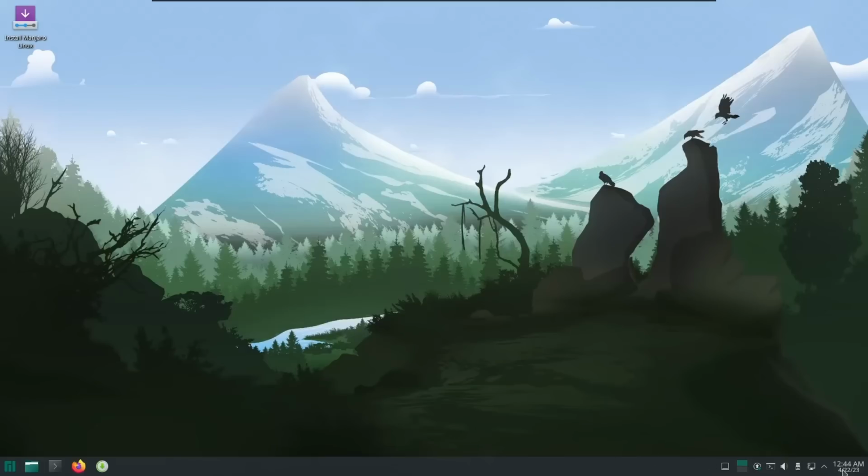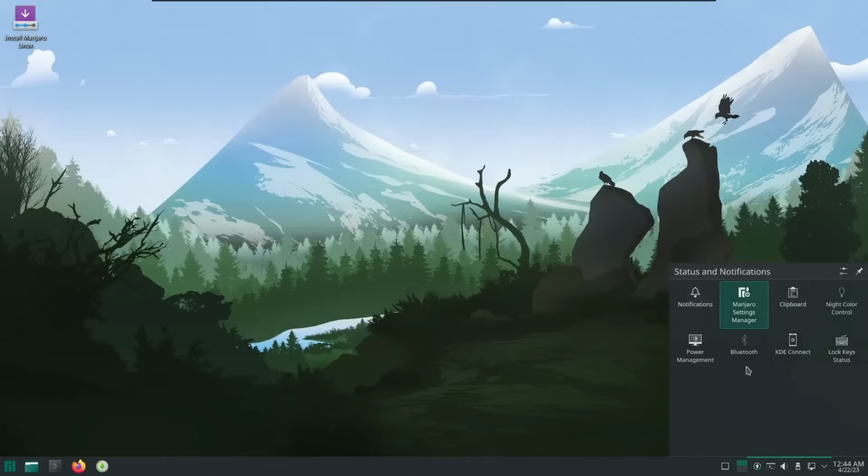Now, if we come down here, you've got your date and time over here, your hidden icons. You do have your notifications, Manjaro Settings Manager. Let's go ahead and open that up. And it's not opening up. So we'll just have to look at that here in a little bit.